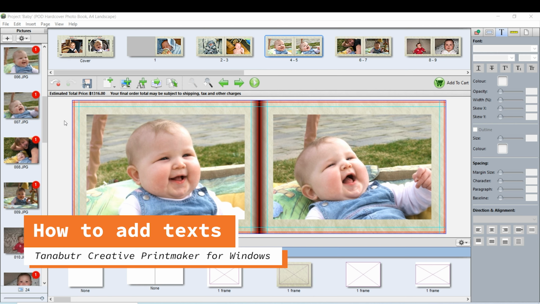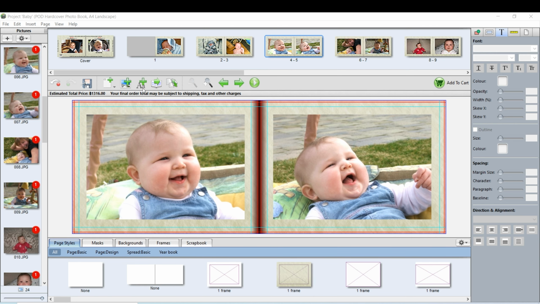This video demonstrates how to add text on a page. Click the button Add Text Box. The empty text box will appear somewhere on the screen. Move the text box to the position you would like to.